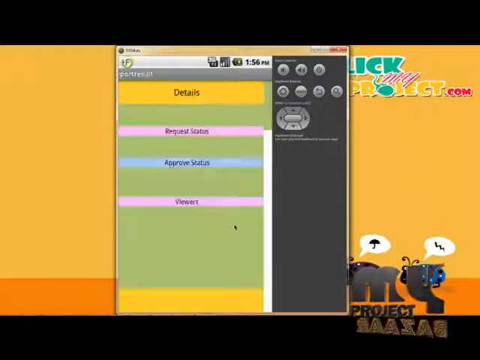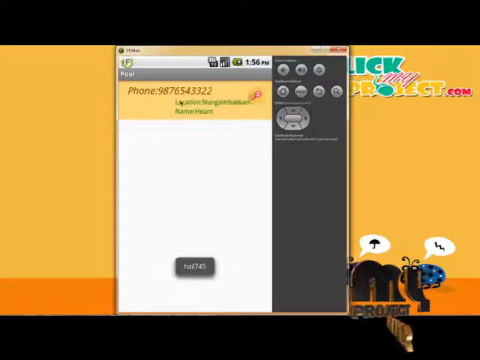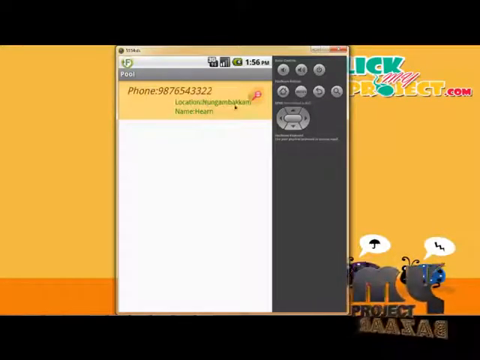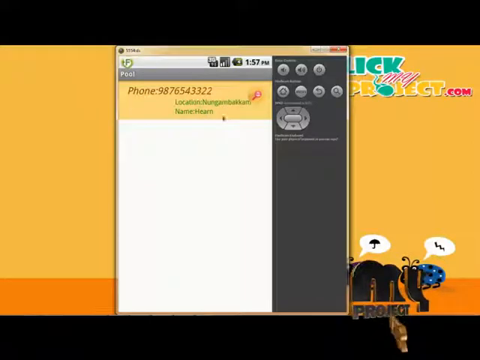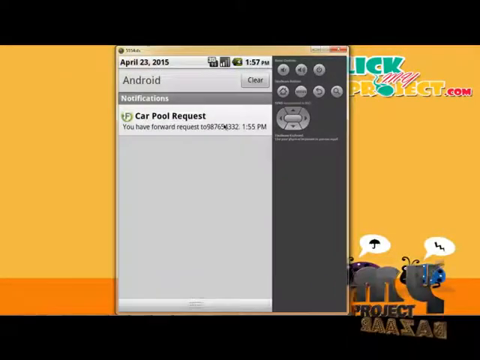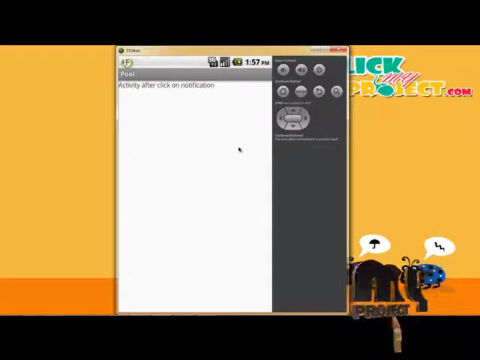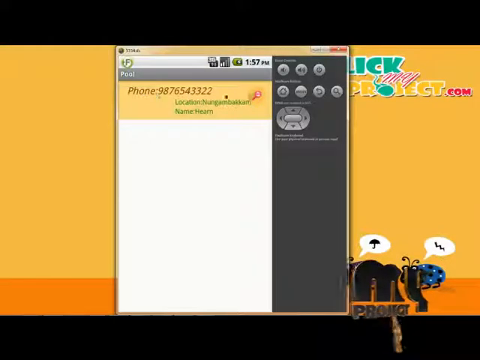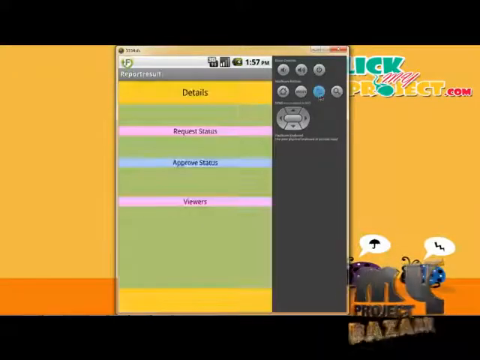Now you check the user viewers. This is the approved list for your user. The user name, phone number, the location Nungambakam, the name Heron. This is the confirmation list. In the communication process, you receive the notification. Automatically the information goes to the user's phone number. Both communications being interrupted will be very good things.